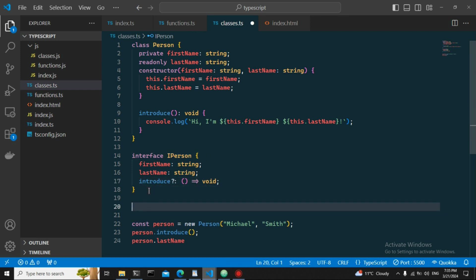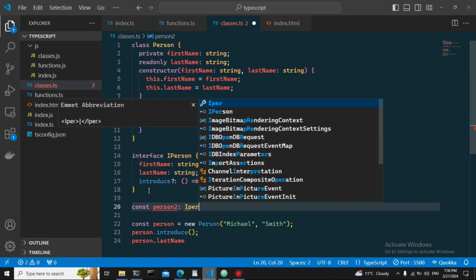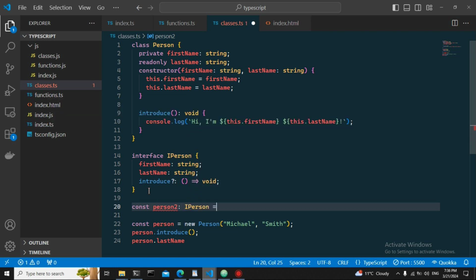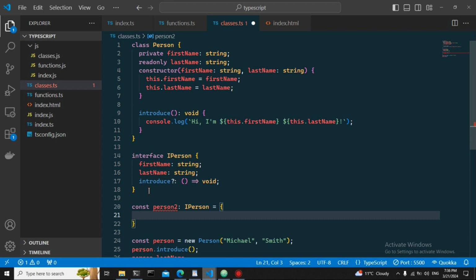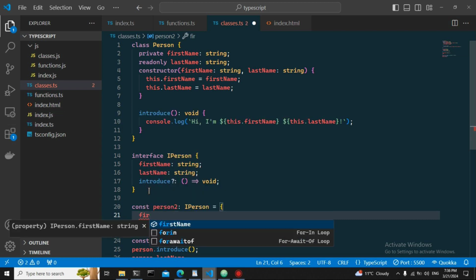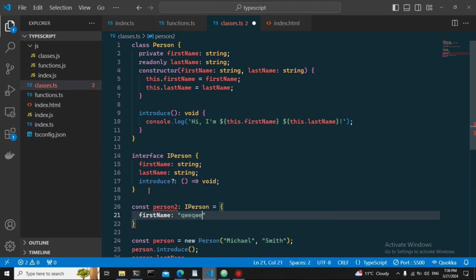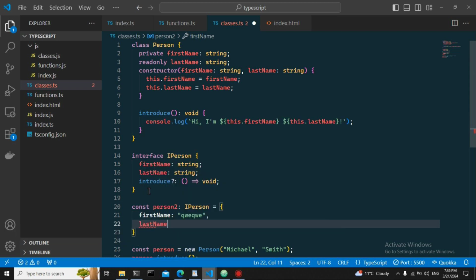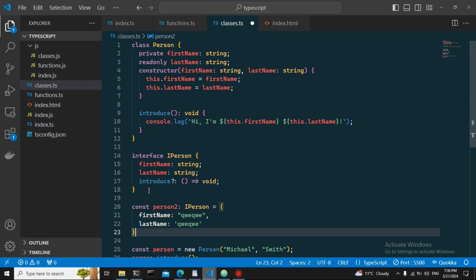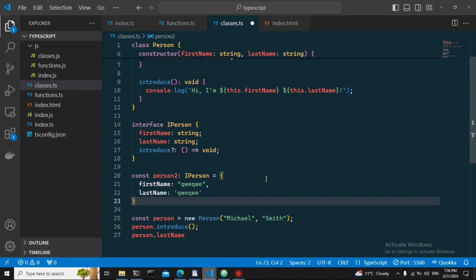So if we wanted to make another object, I'll just say person2. We'll basically use an interface like a type here. And now we can start declaring everything we need. Like so. This is fine.